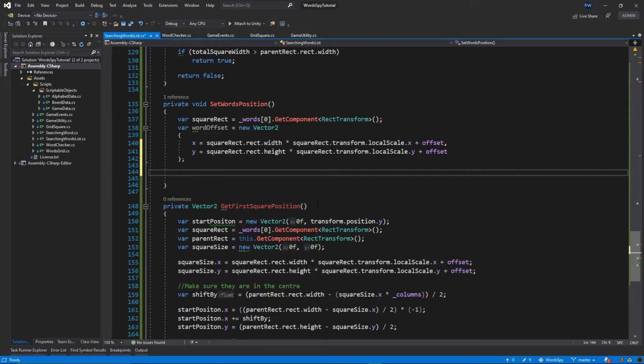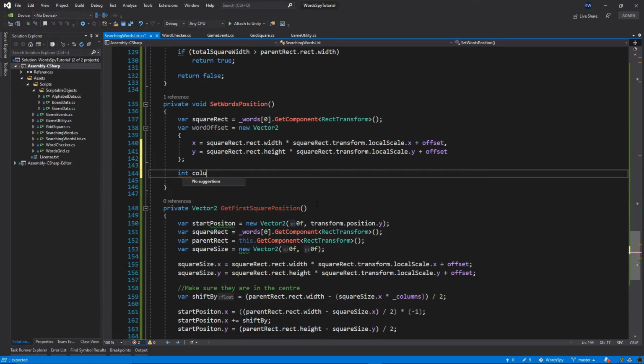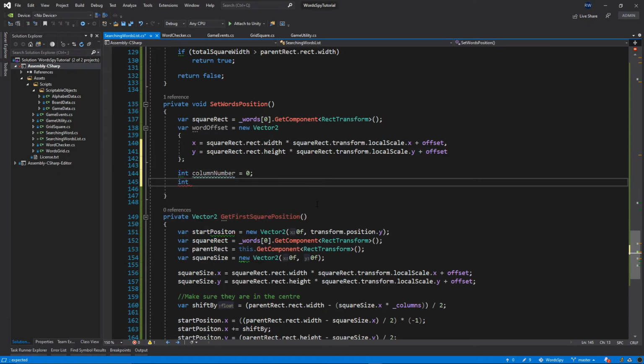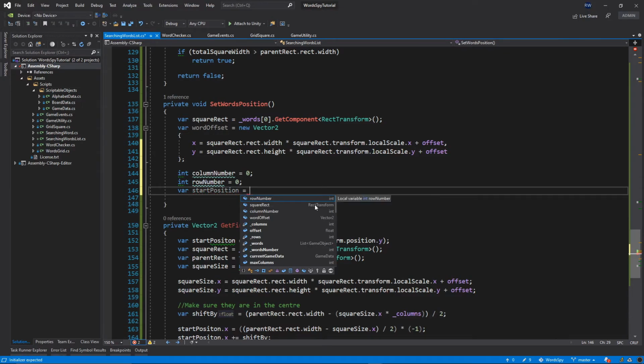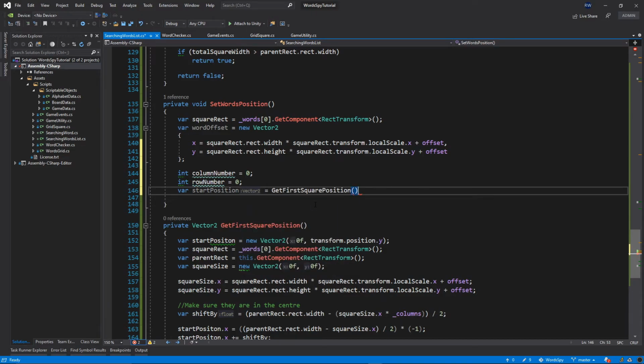And then let's put the int column number is equal to 0, int row number is equal to 0, and then var start position is equal to get first square position. Okay, so this is the function we just implemented.